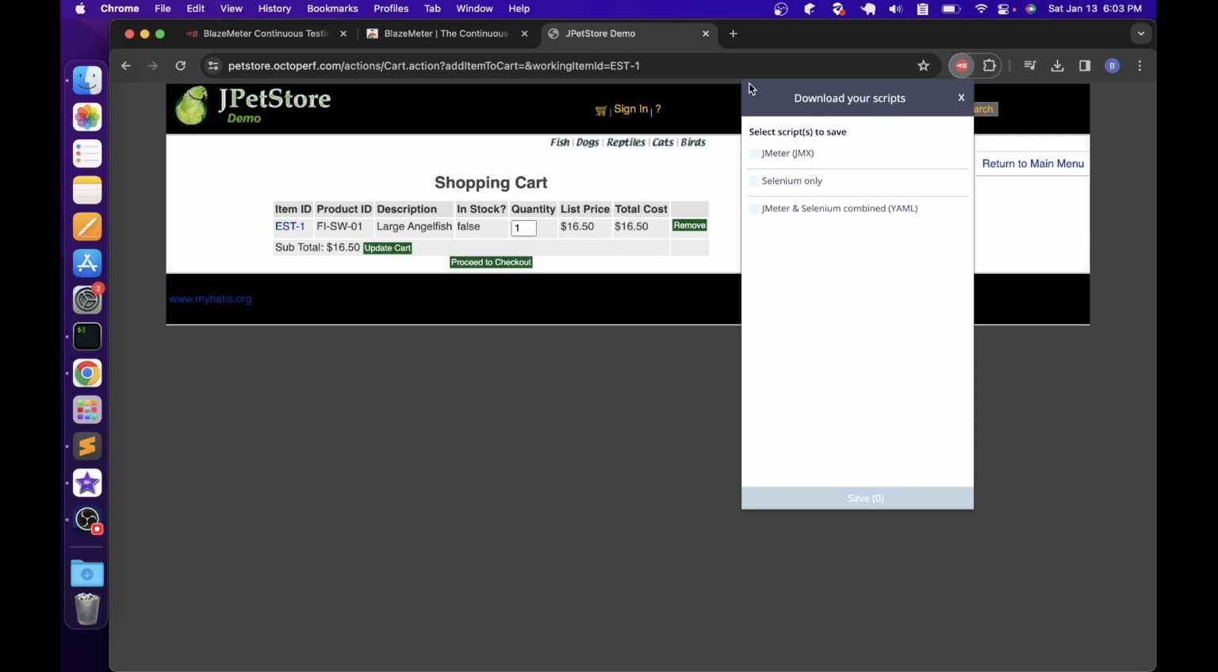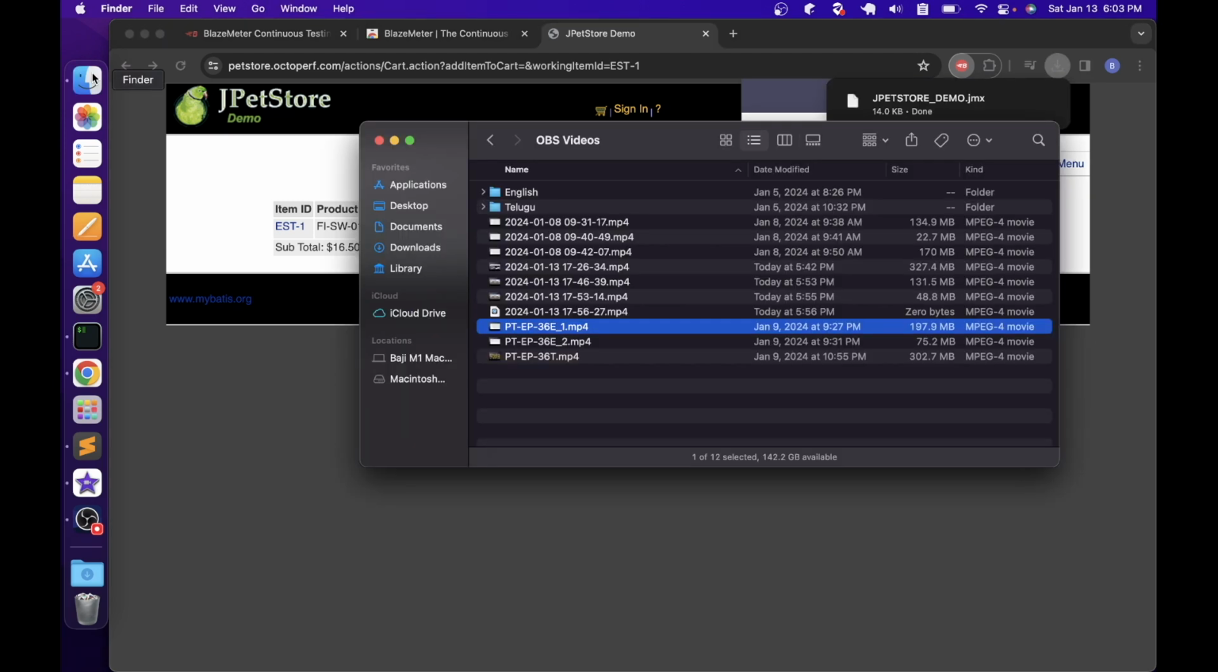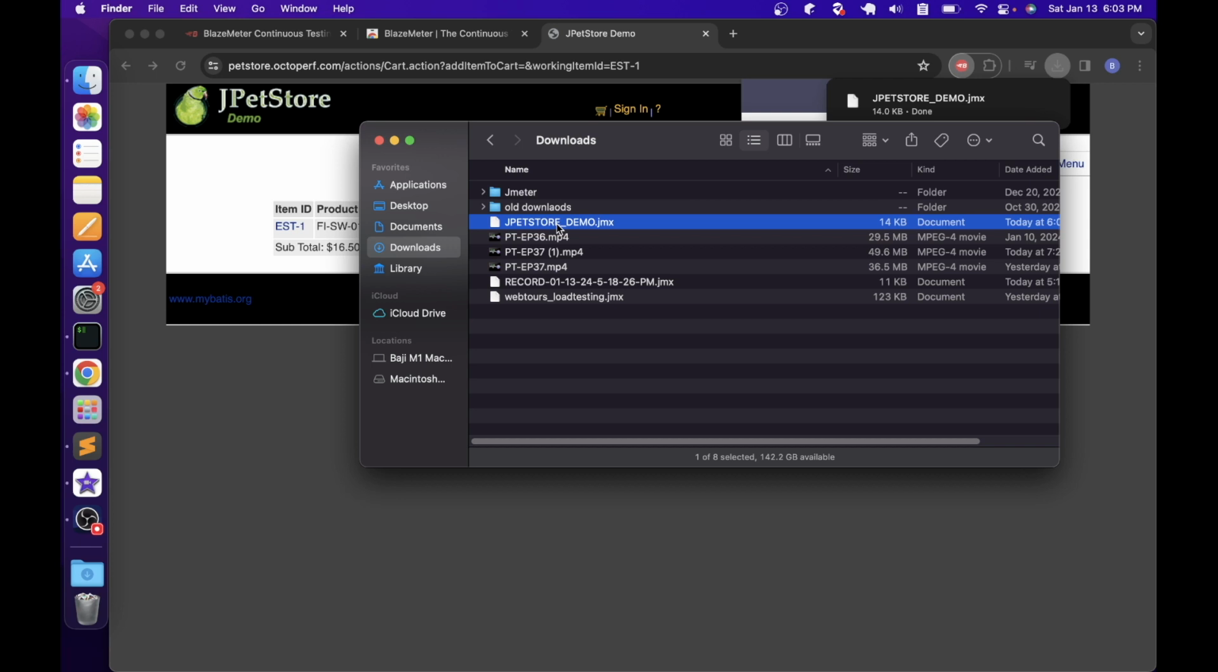When you click the save, it will give you some options like whether you want to save this as a JMeter script or Selenium script or JMeter and Selenium combined. Since we want to select JMeter, I'm selecting JMeter and then clicking the save button. So that will export all the user requests into JMX format so that we can open those requests in JMeter. Okay, so by default those will be downloaded into the downloads folder.